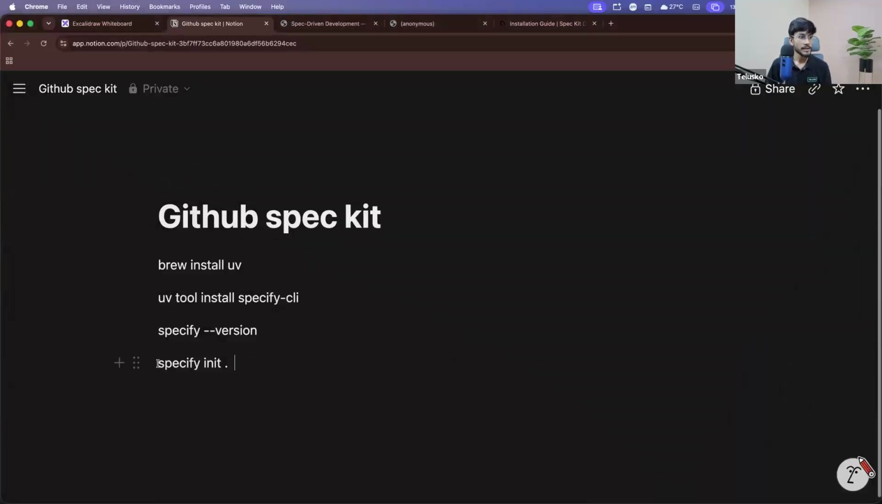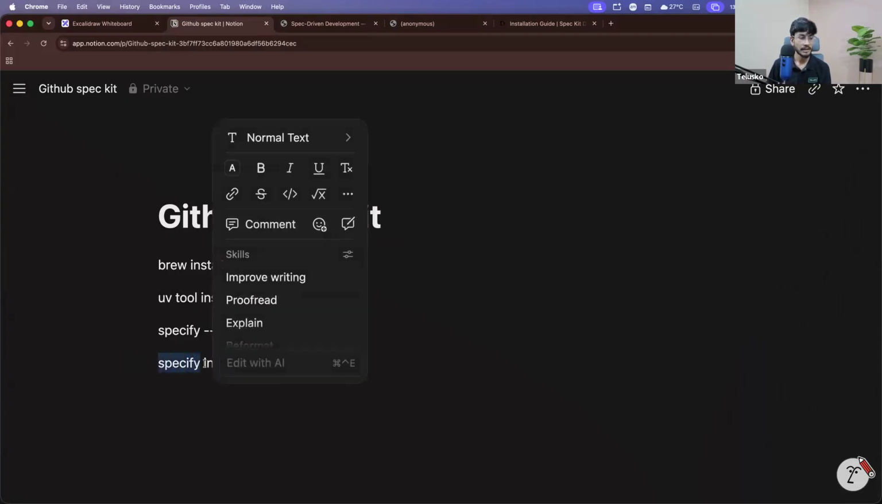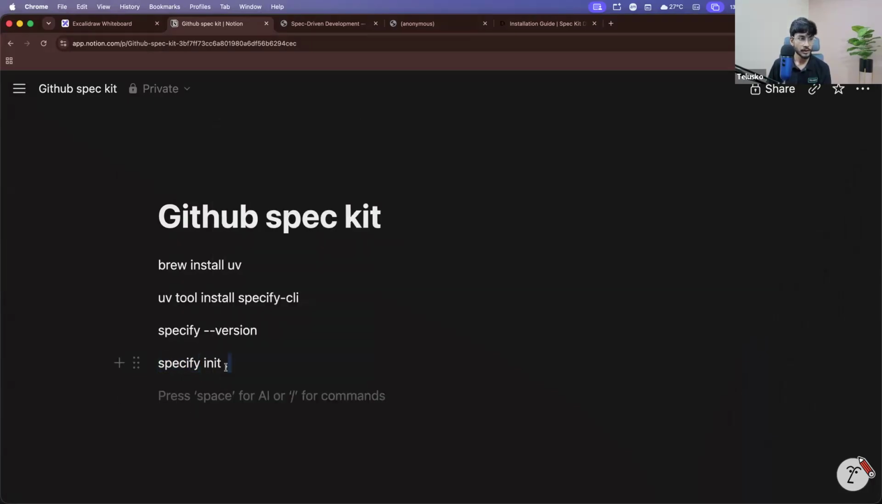Okay. So to use this, you have to go inside your project directory wherever you want to use it, and then you need to use this particular command, which is specify init, and then make sure you use a period here, or I can say a full stop, so that it installs the GitHub Spec Kit inside that particular directory instead of creating a new directory.